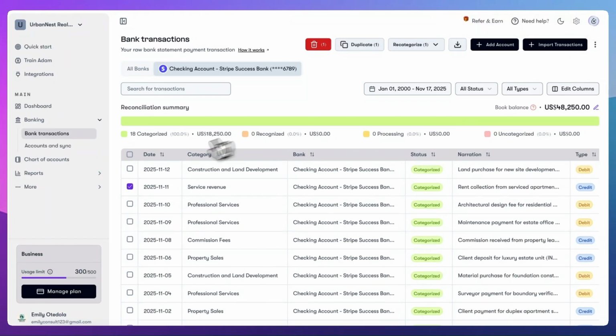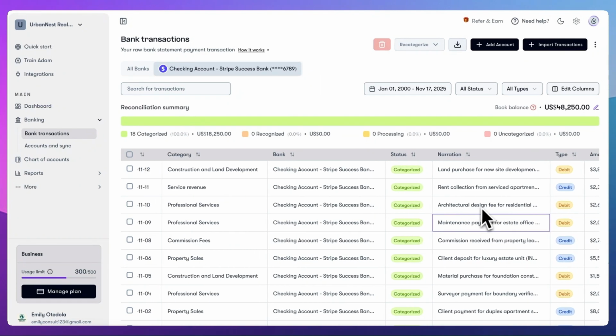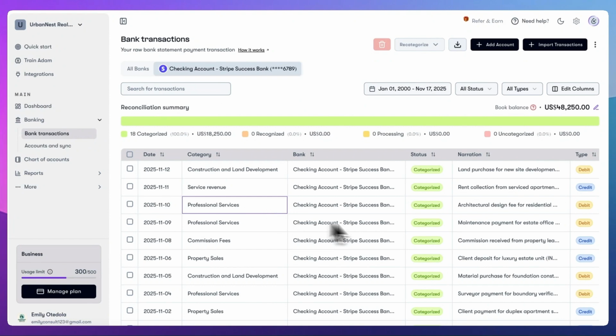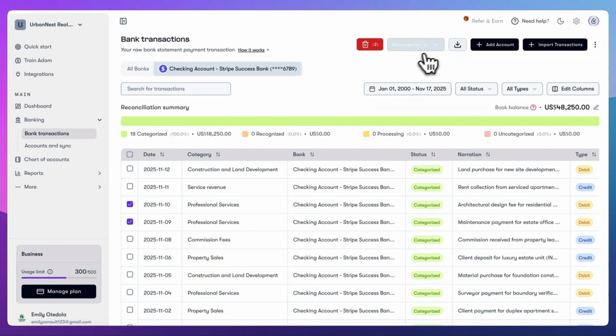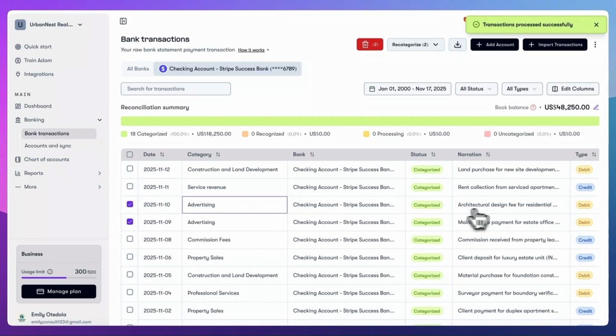You can also recategorize multiple transactions at once, regardless of whether they are debit or credit. For example, here we have two transactions originally categorized under professional services. Select them, click Recategorize, choose Manual Selection, and update them to advertising. Both transactions are now updated successfully.